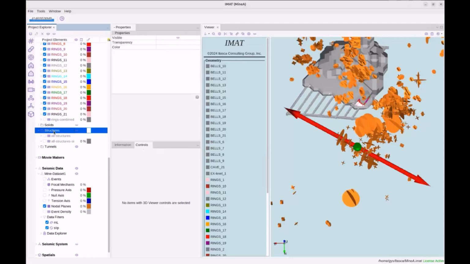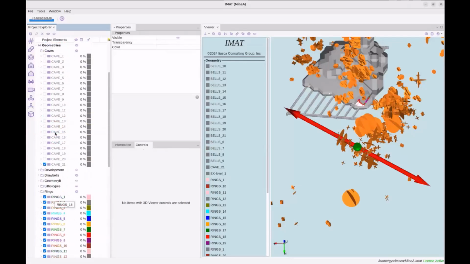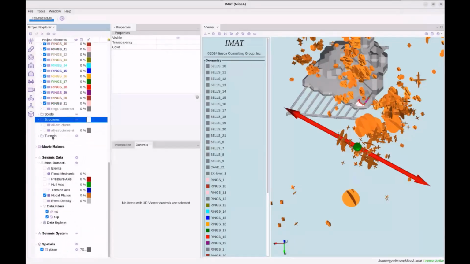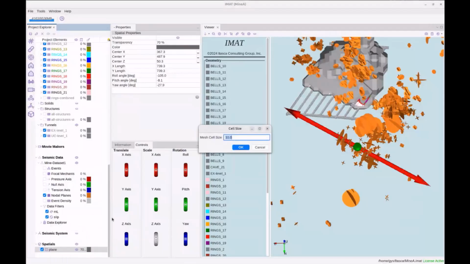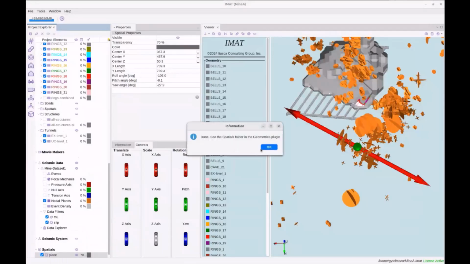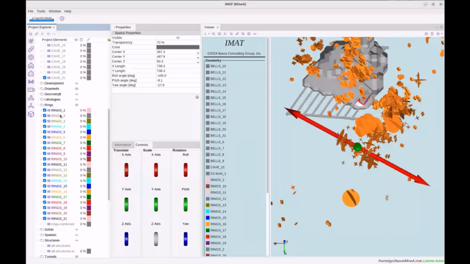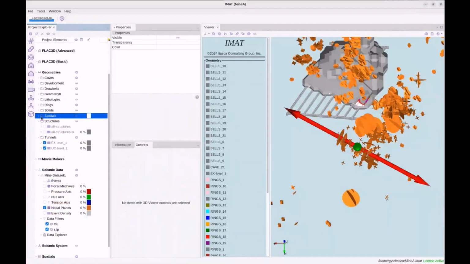And it saves that in the Spatials plugin. Actually, what did I cancel? Great, let's try again. Oh, done. Sorry, in the Spatials folder. So it created a new folder in here for me.